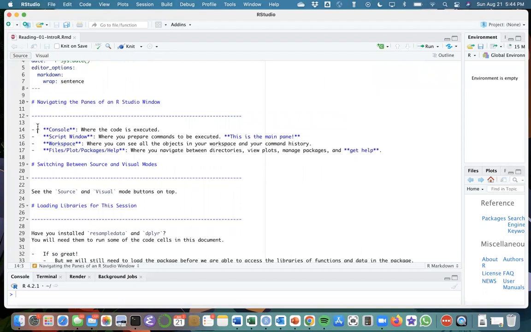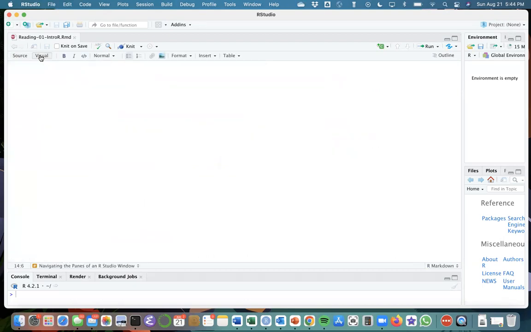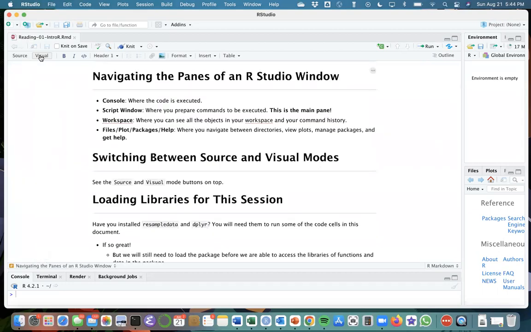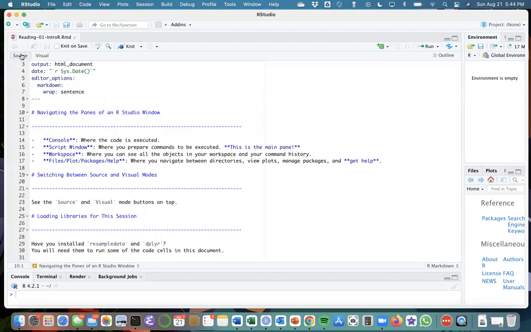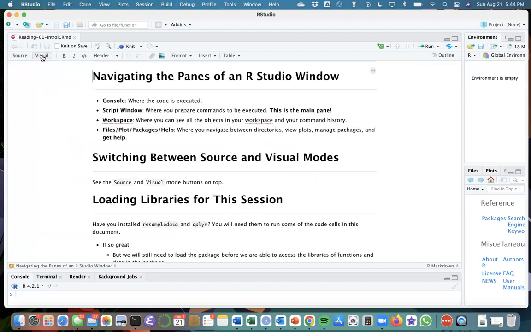So here is the stuff that's actually typed, and you can see that there are some double asterisks to make things bold. So here we're kind of telling R how to typeset the text that we're entering, and when we go over into visual mode, that does the typesetting for us. I like to work in source mode because I like to have a little more control over how things are going to be displayed. When I'm presenting things, I would definitely want to be in visual mode since that's a lot easier to read for other people.